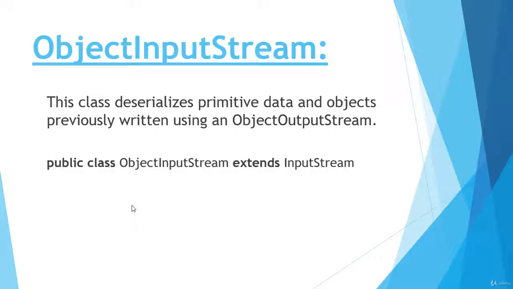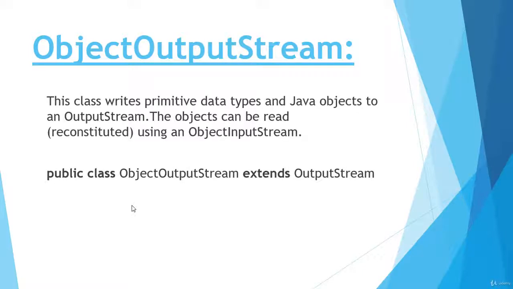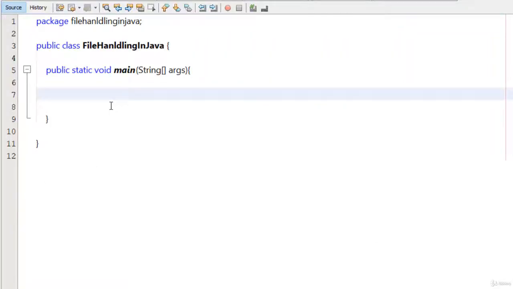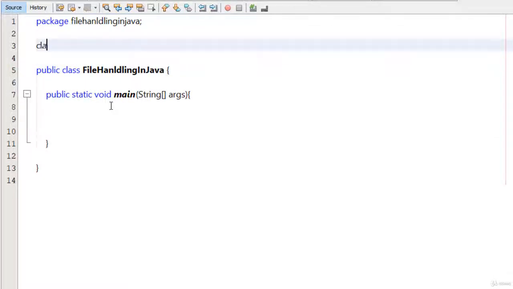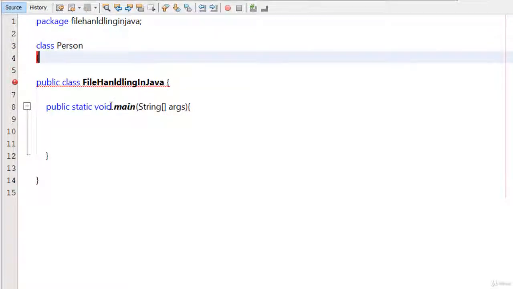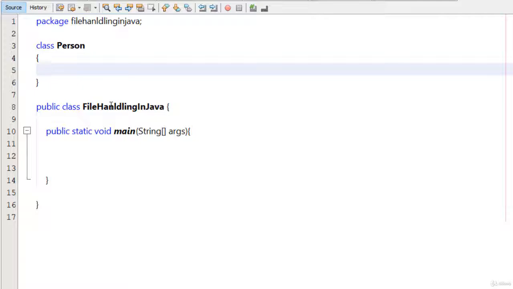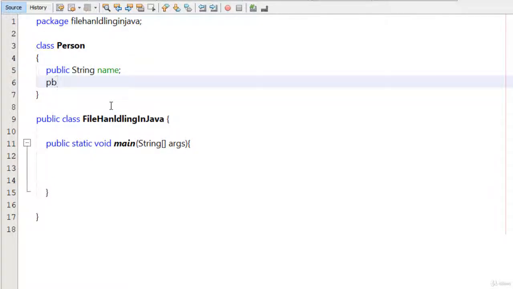So without wasting our time, let's write code in NetBeans for the object input stream and the object output stream. First of all, here in NetBeans, I create a class. I type class Person, and in this class I am going to create a public String name and a public int age.